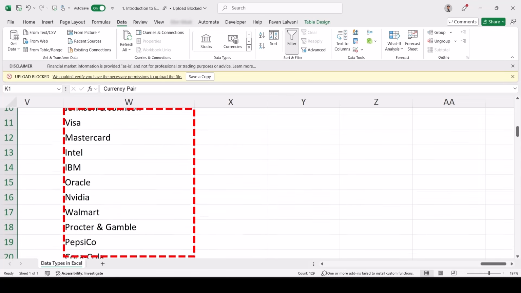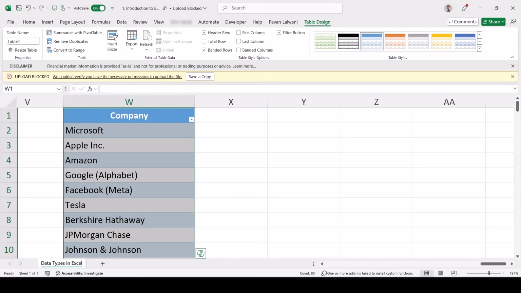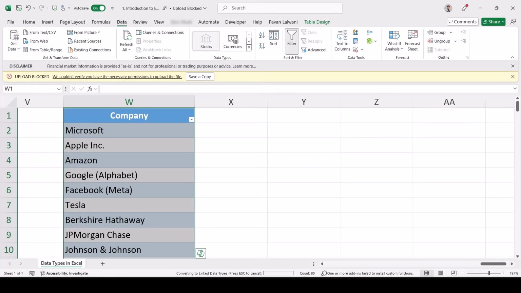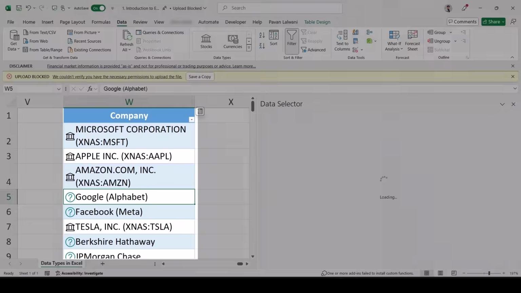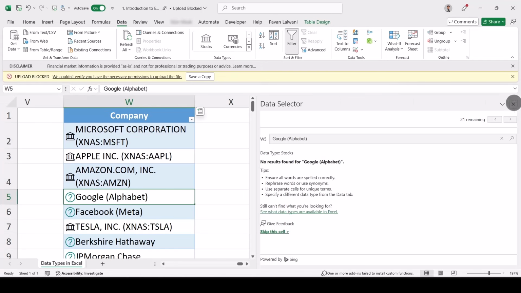Okay, so I can keep my cursor in the data, press Ctrl T from my keyboard and click on OK. Now this data is converted into a table. Now we can go to the Data tab, the data menu bar, and click on Stocks. The moment we click on Stocks, you see, it will pick up the best names for them available on the stock exchange. So here I just click on the cross button.